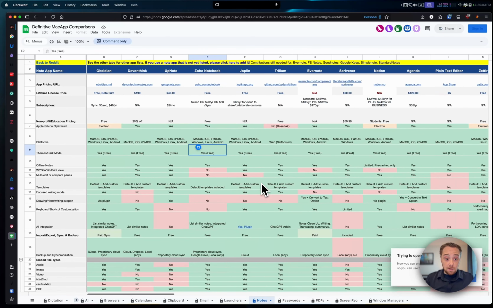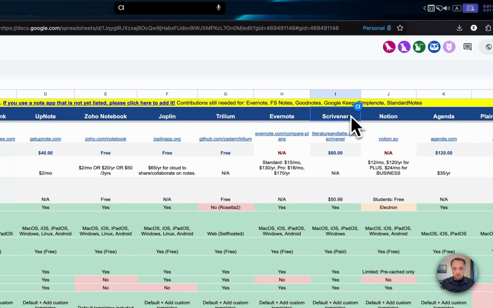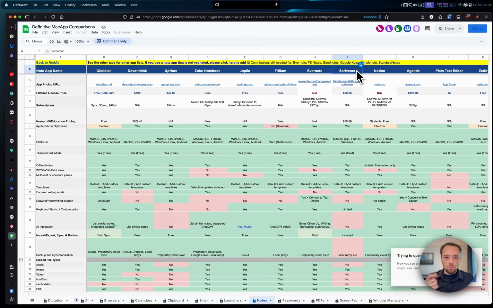So in any event, some of the top apps that I want to highlight, or three of them at least, would be Obsidian, UpNote, I'll talk a little bit about DevonThink, and then Scrivener, because these are the ones that are really a little bit more focused on providing features that will be helpful in an academic setting.